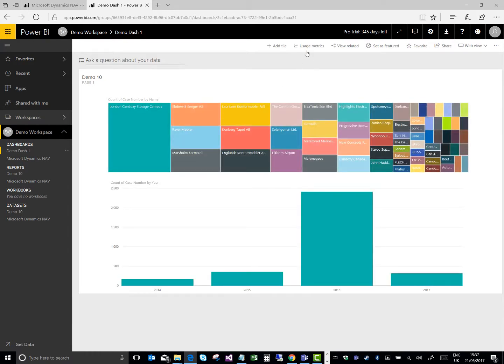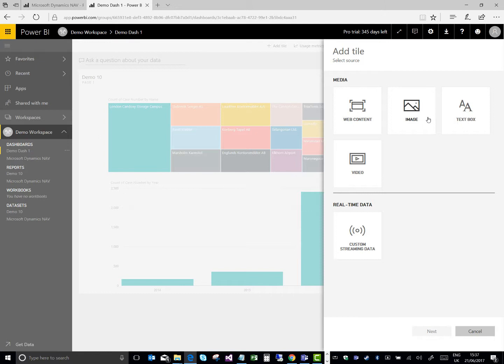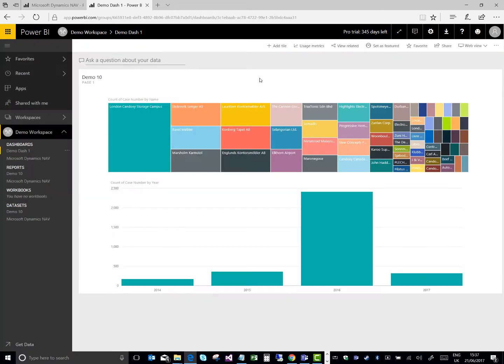But I can then add other reports to the same page. I can resize it. I can add tiles, as I could with the other content pack, and start customizing. So we can create multiple reports, and we can pin either the whole report or elements of the single visuals from a report into the dashboard.